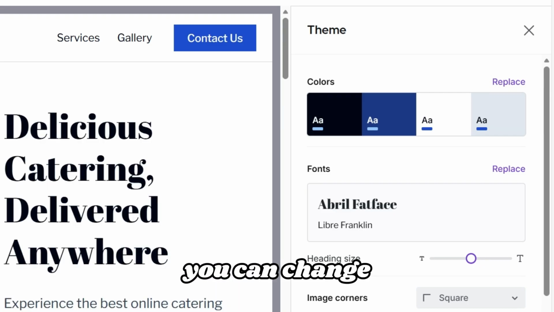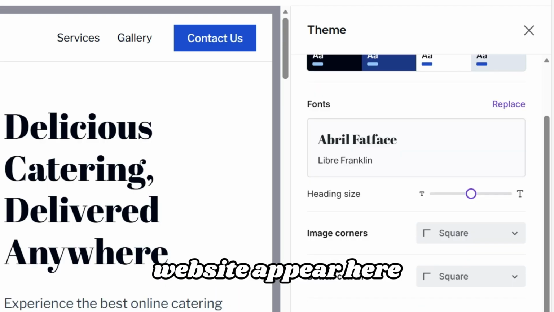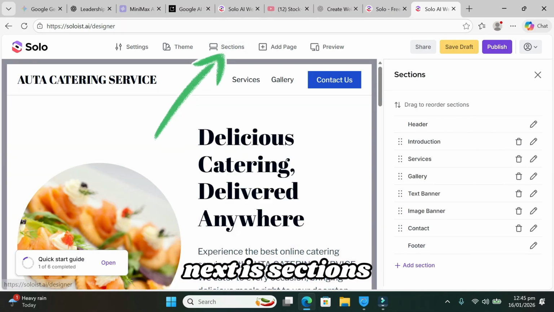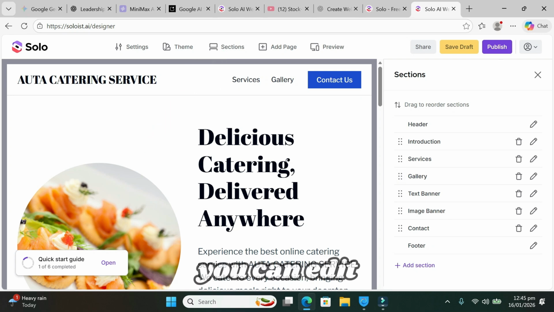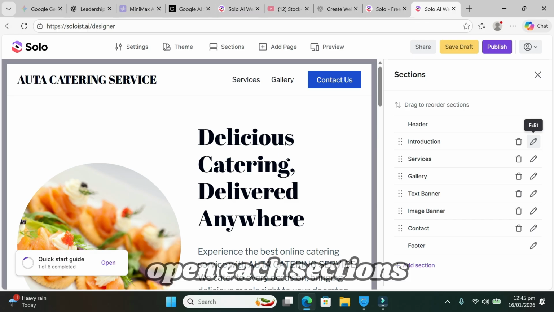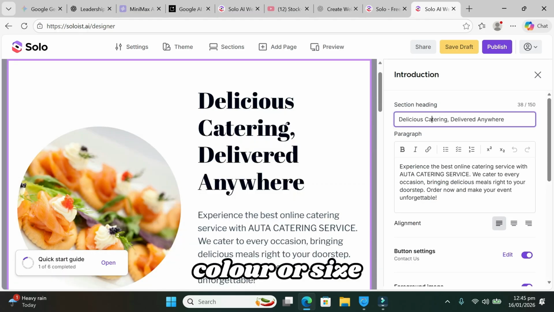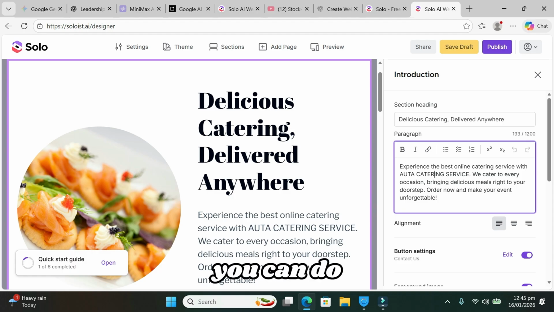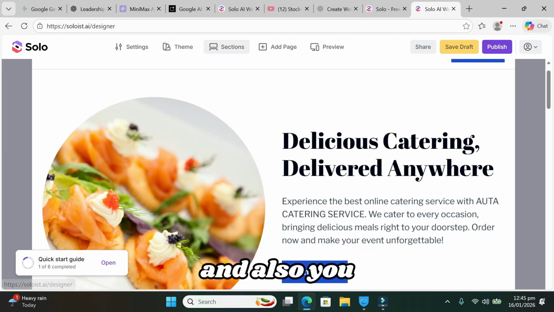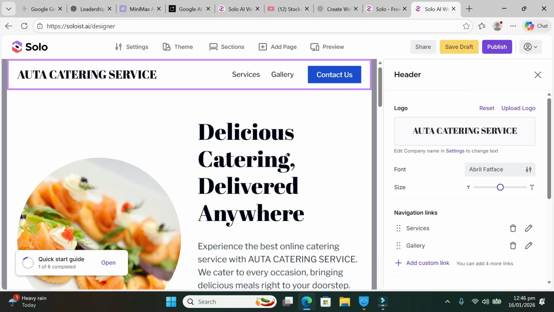Next here is the theme and under the theme, you can change your color, font style, size. Basically, you can change the way your website appears here. Next is Sections. Under Sections, you can edit each section to suit your taste. Click here to open each section and edit. Change the text, color, or size. You can do this to all sections and also you can rearrange sections. Don't forget to save after you've done.